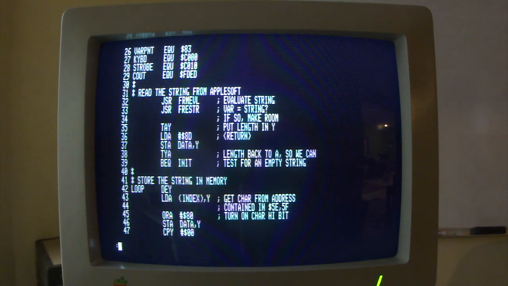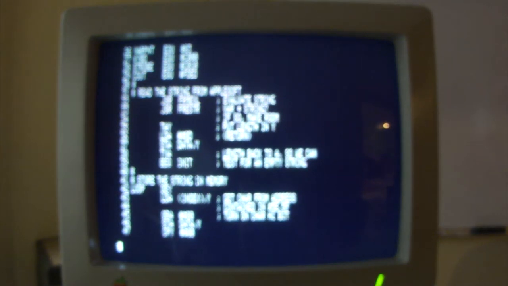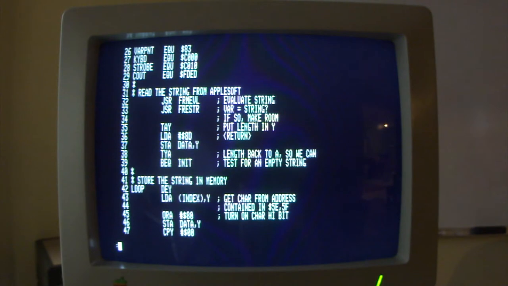The first section here, lines 31 through about 40, is basically getting the string from Applesoft. This is kind of the same as the code we saw last time. We're taking that string, and you remember from our test program it was just the string bang, and we're calling various Applesoft subroutines just to make our job a lot easier. We get the string into assembly, and then we store it in memory. We're storing it at data,Y, and data, I think, is set to $3A0, so it's right after the end of our program.